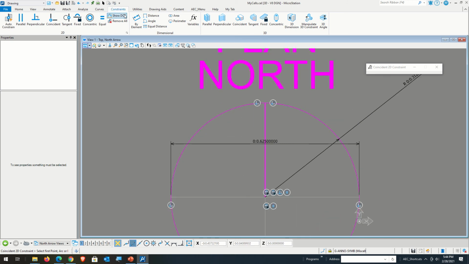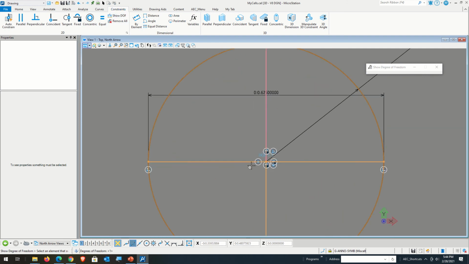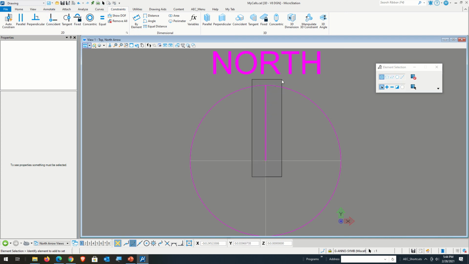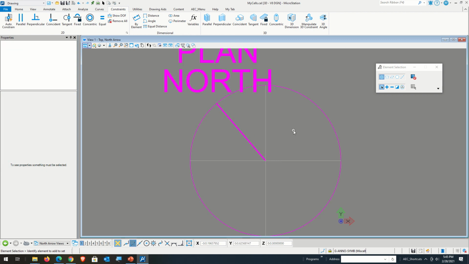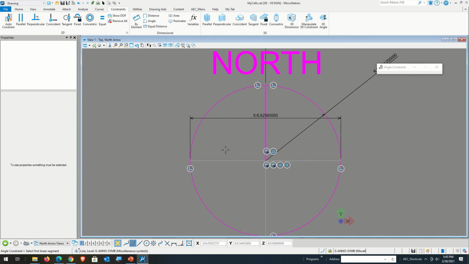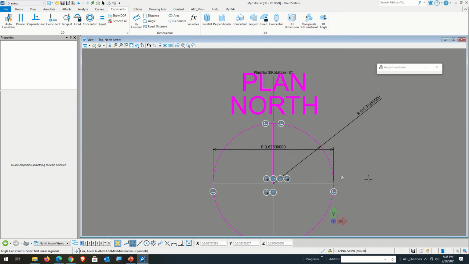So now if I come in here, look at the degrees of freedom, it should still be 1, right? Because I can still rotate that north arrow. So if I come in here, I should still be able to take that thing and rotate it around. Now, here's where I put the angle on. From here to there, plan north rotation. Bang, done.